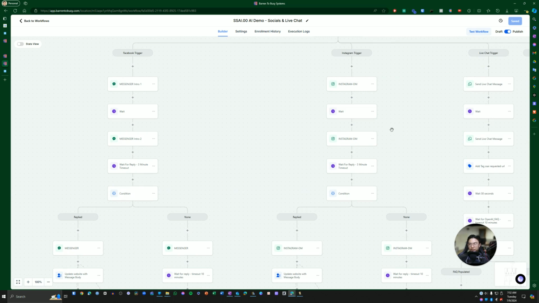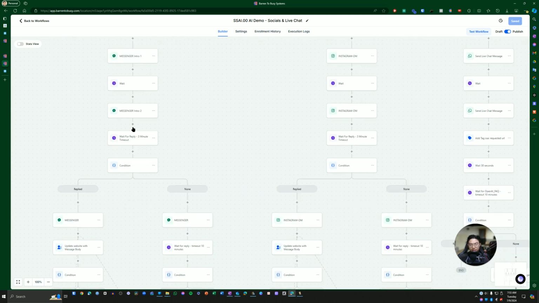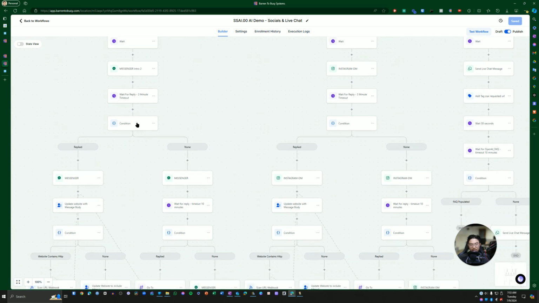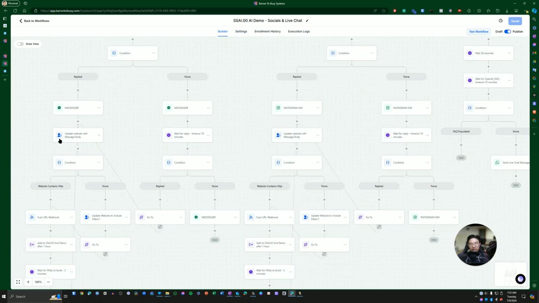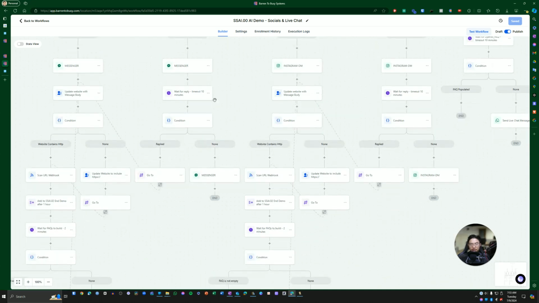For the Facebook trigger, you send a messenger intro word. We have a wait step, and then messenger intro true, wait for the reply. If they reply, we send a different message. If they don't reply, we send a different message as a reminder to them.